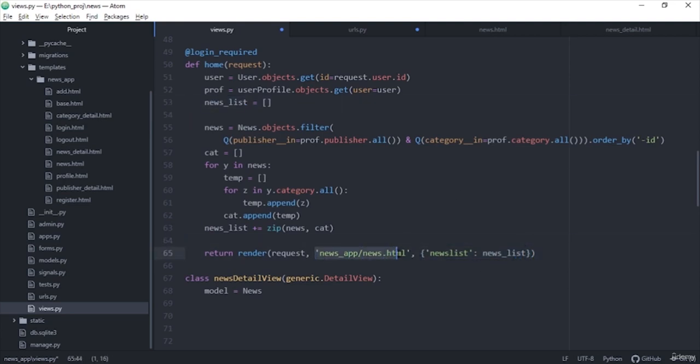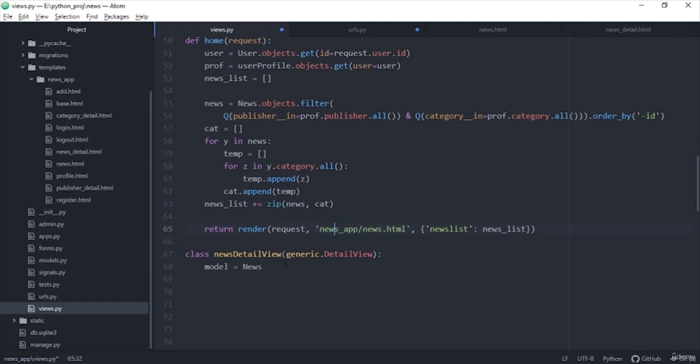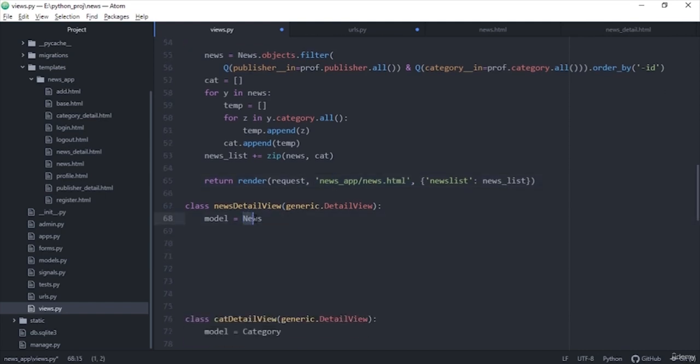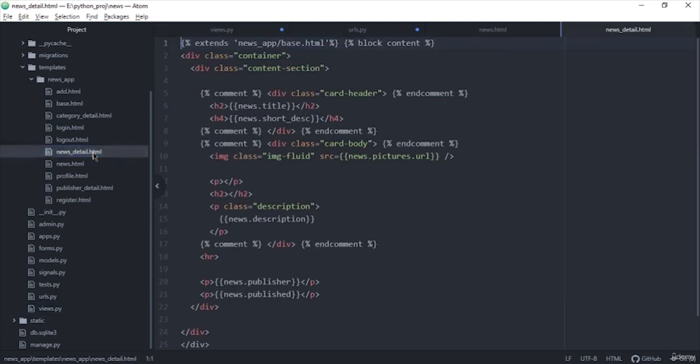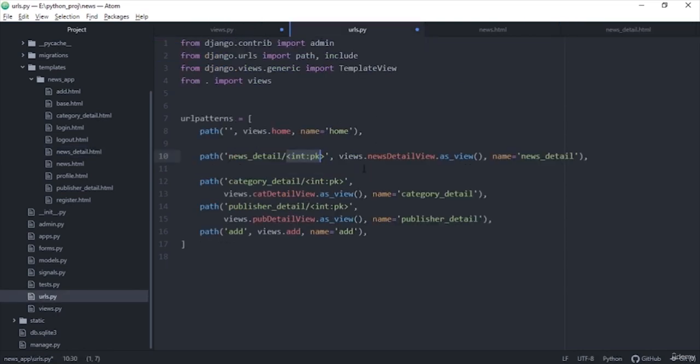So I needed to provide a template here, but by default it just expects the template name to be the name of the model underscore detail. That's why I named it news underscore detail. It expects this exact name. Otherwise it won't know which template to render, because in the urls.py we did not give a template name. And yeah, we just have this name.